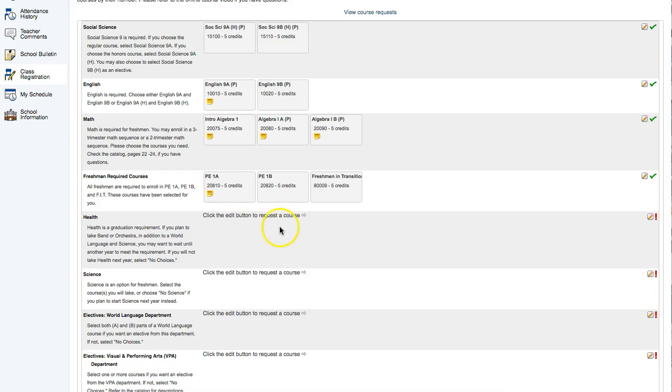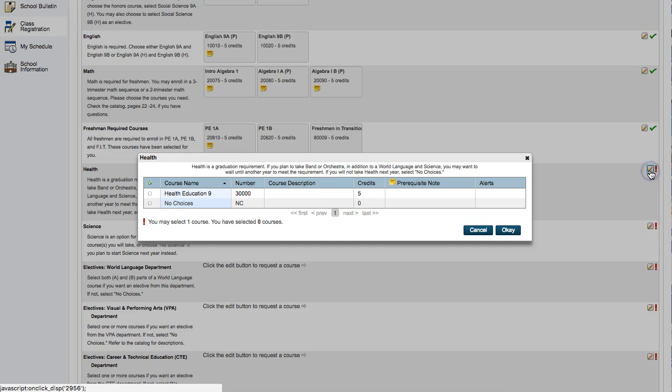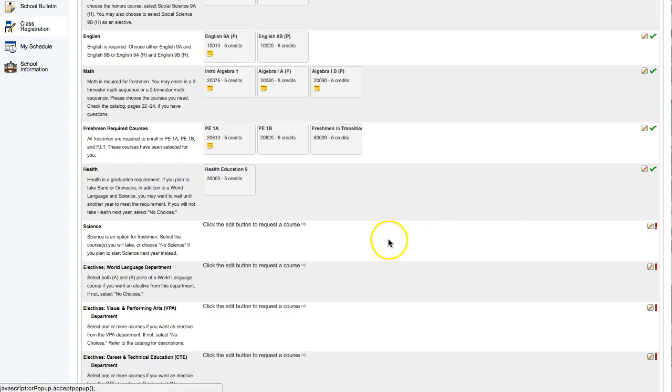There are a number of required courses for freshmen. All freshmen have to take PE 1A, PE 1B, and the FIT class. So those are already selected for you. There's already a green check mark. Freshmen are supposed to take health. There are times when freshmen might fulfill this in other ways, like you might take the course online or something. But the vast majority of our freshmen are expected to take health, so I'm going to select health and hit OK.